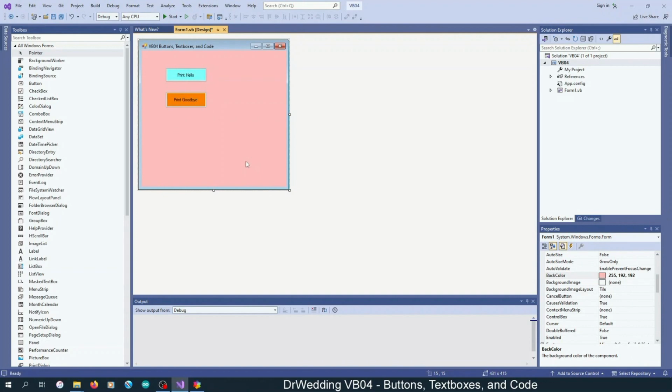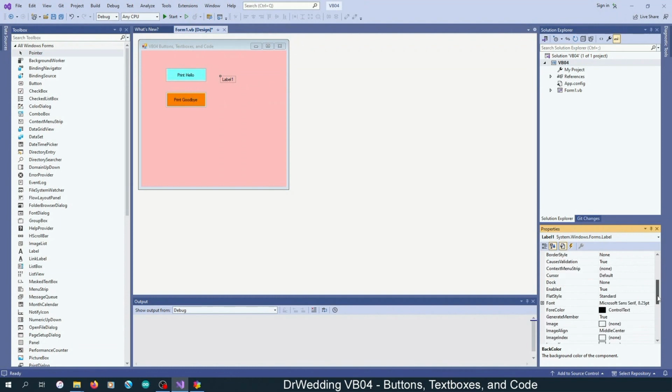Next, I'm going to add a label. Just like with the button, label 1 is the name of this object and the text property associated with this object. Label 1 is selected, so I can go to the Properties window and change its text. And then change its name. Rename it LBL Output.